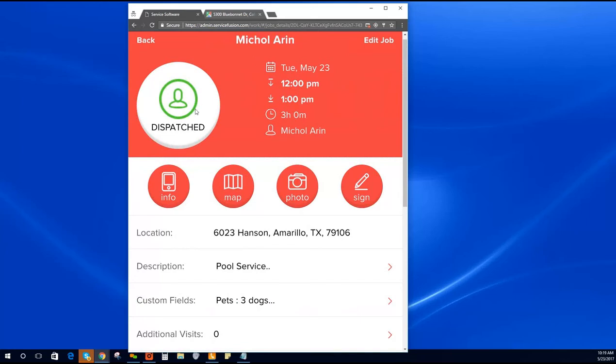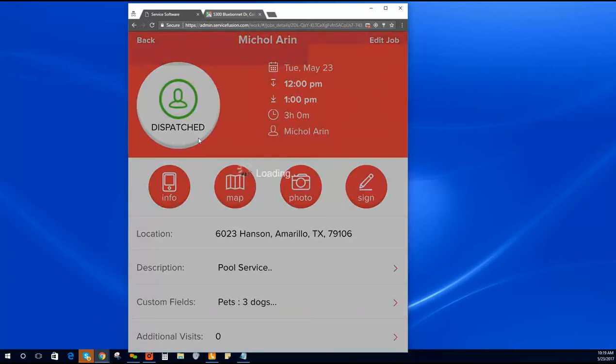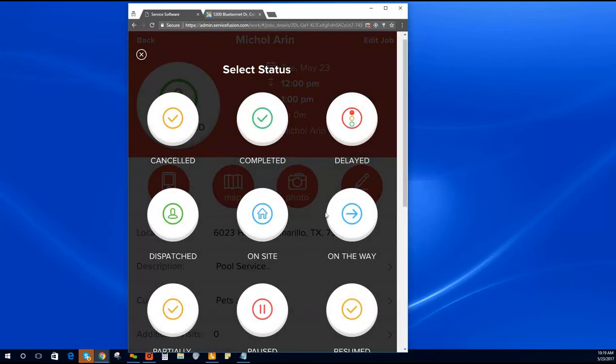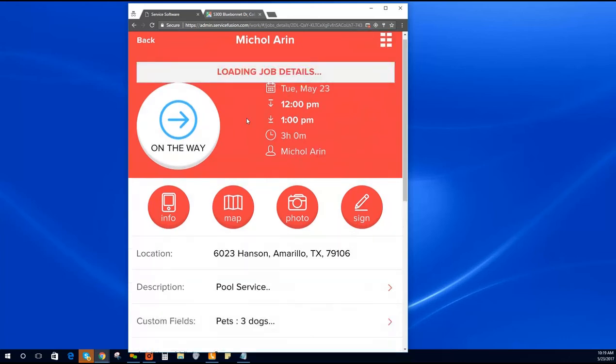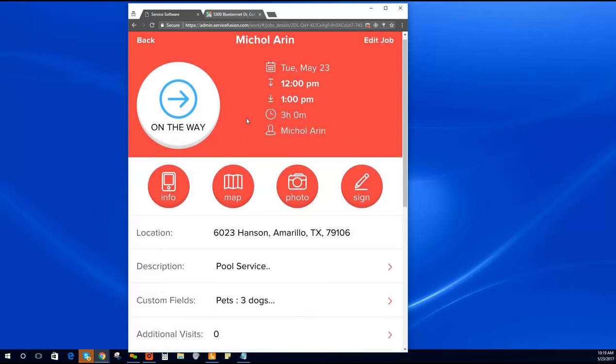So let's say we are on the way to this job. It's close to noon, and I need to get to the specific job. When I start my journey to this job, I can come into the status and click on the status of on the way. That's going to send out the automatic text message of on the way to the customer from the technician from Service Fusion, and then they'll see the information that you have in that on the way text message.